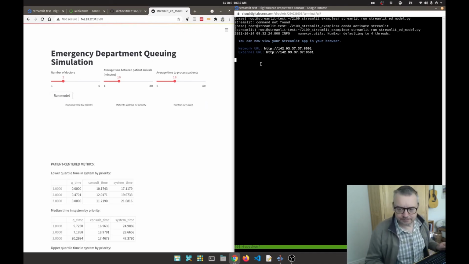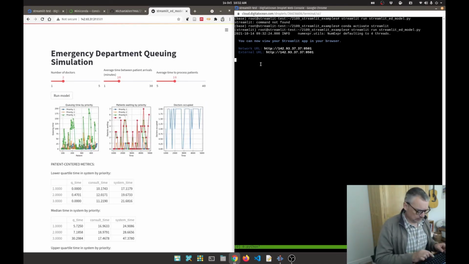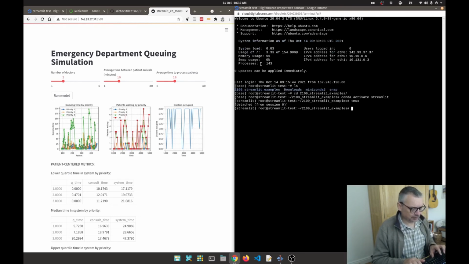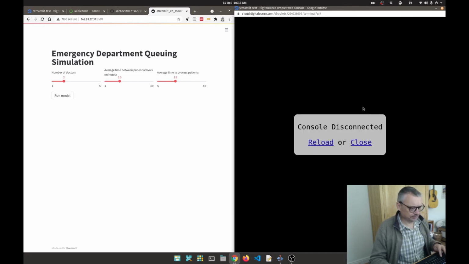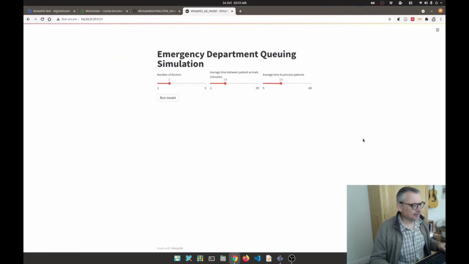Now with Tmux, I can do Control B and D, just kind of remember that, that is now what's called detached. It's running in the background. So now I can close down this terminal, Control D, close, and this is now still running in the background.